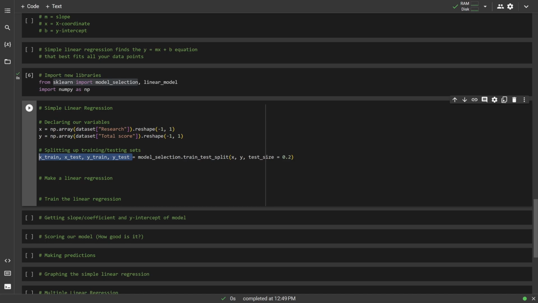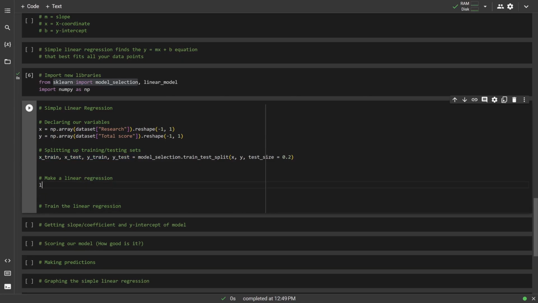So now that we have this line, we've made our training and testing sets, we actually have everything we need to go ahead and make our linear regression now. To do that, all it takes is actually just one line. Let's make a new variable. Let's just call it linear. And we're going to set it equal to linear model, which is the module we imported from sklearn. And then we're going to call a linear regression function like this, just like that.